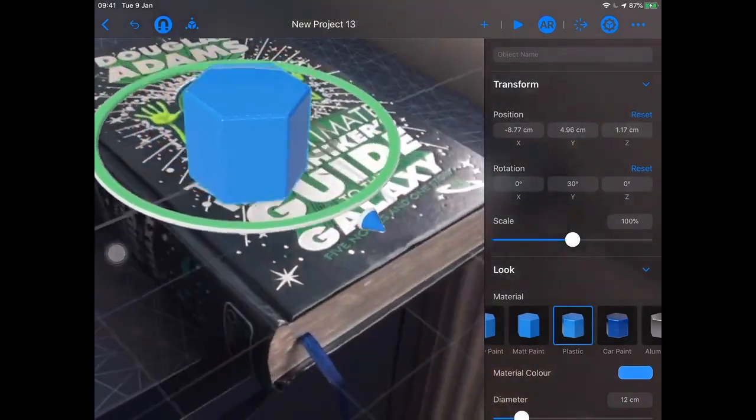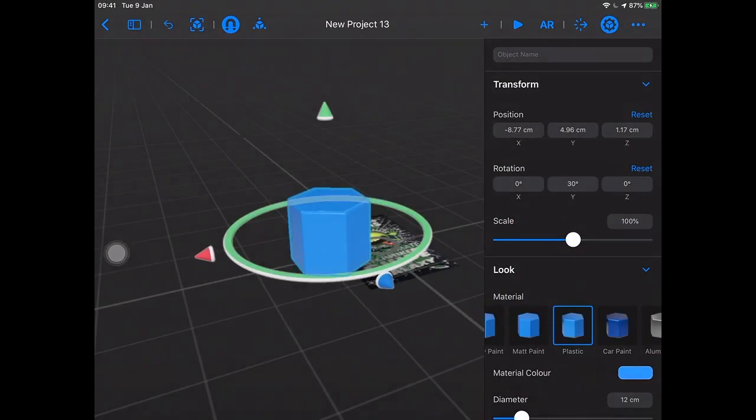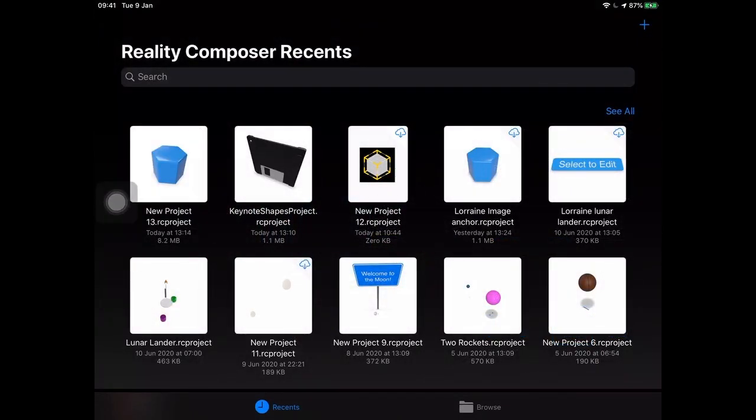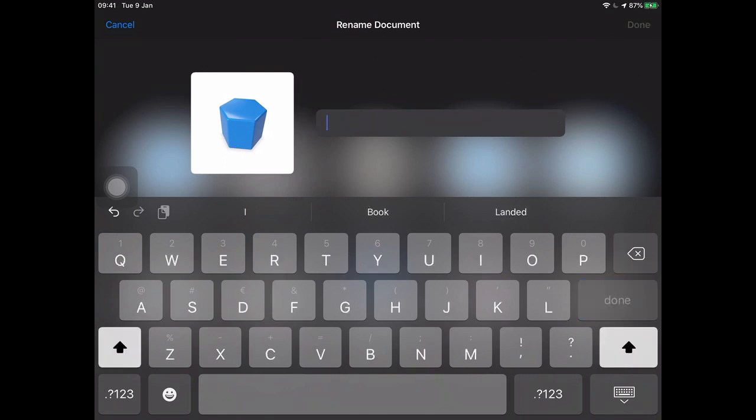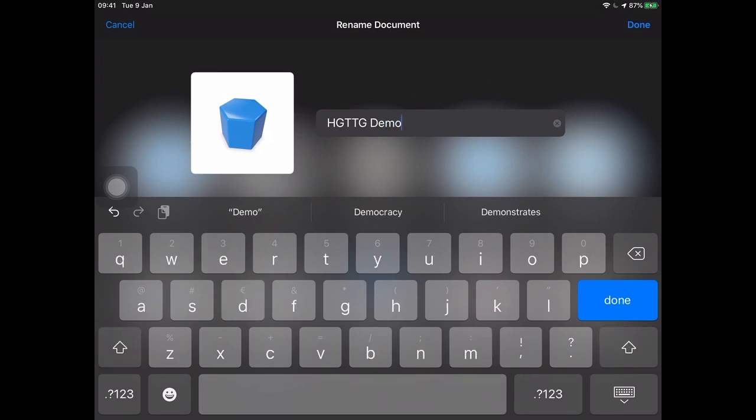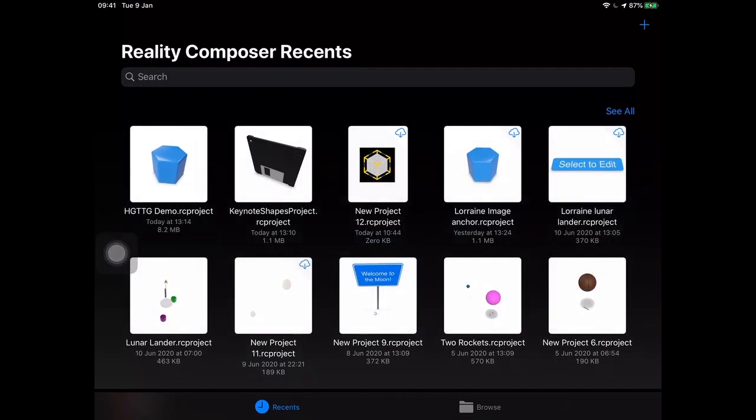All right, so I'm going to turn off AR for a second. And before I go any further, I'm going to go out and change this. So my new Project 13 isn't super helpful to me. So I'm actually going to call this, well, for me, since I'm doing, it's almost like a book report. So we'll do a Hitchhiker's Guide to the Galaxy. Don't have to shout the whole time. Demo. We'll say done. So this is our Hitchhiker's Guide to the Galaxy demo.